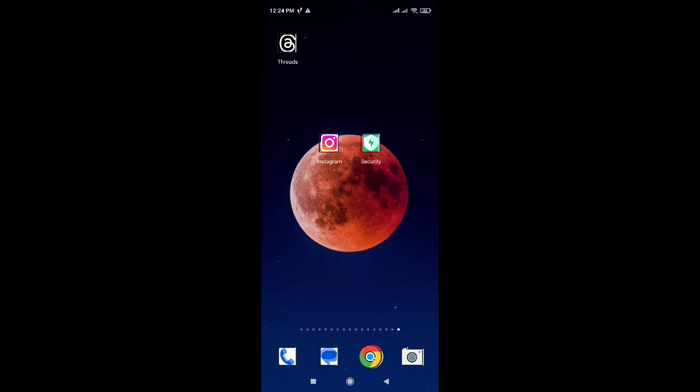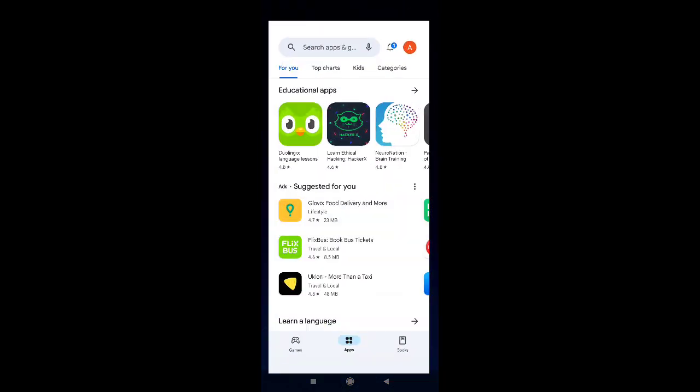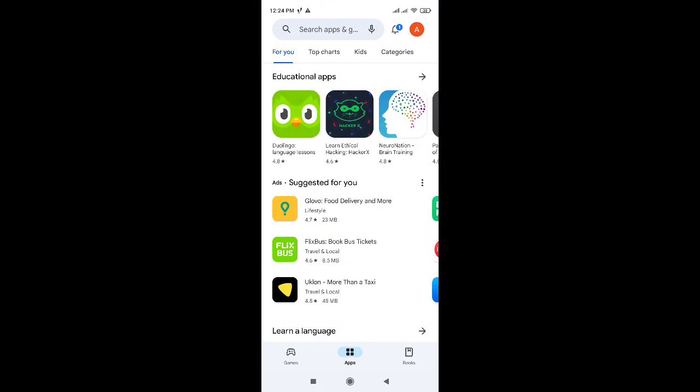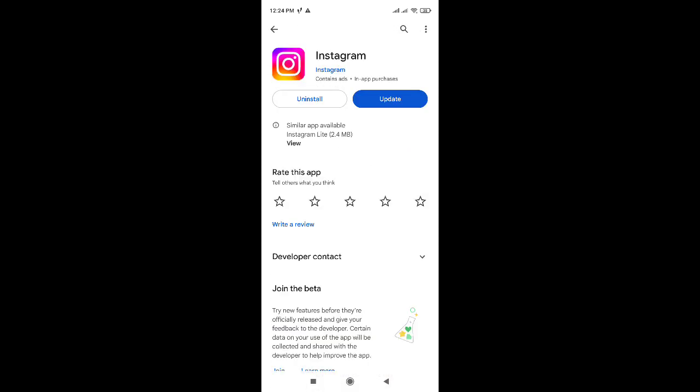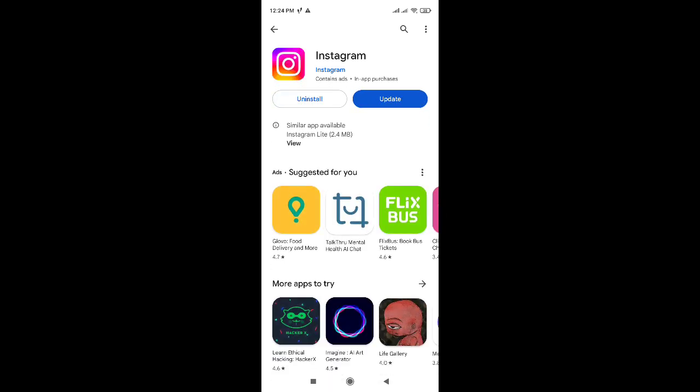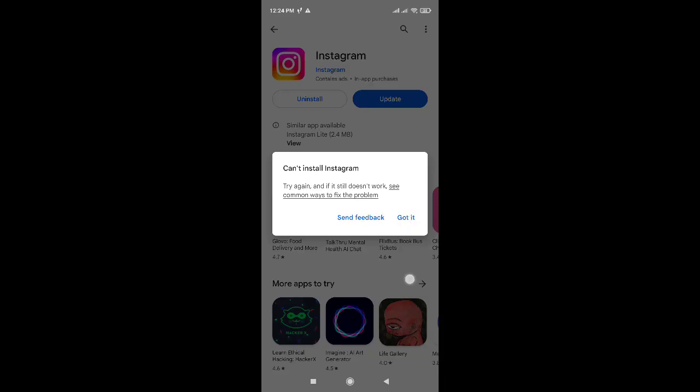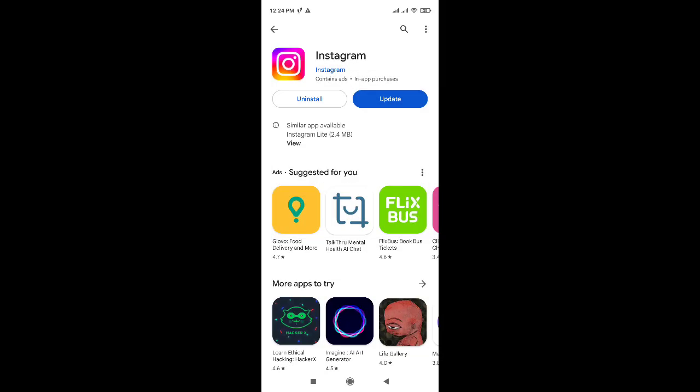First you need to open the Google Play Store or Apple Store and then go to the search bar at the top of the screen. Here enter Instagram, find it, and if you can see Update, click on it. And then you can try to check whether you hear sound or not.